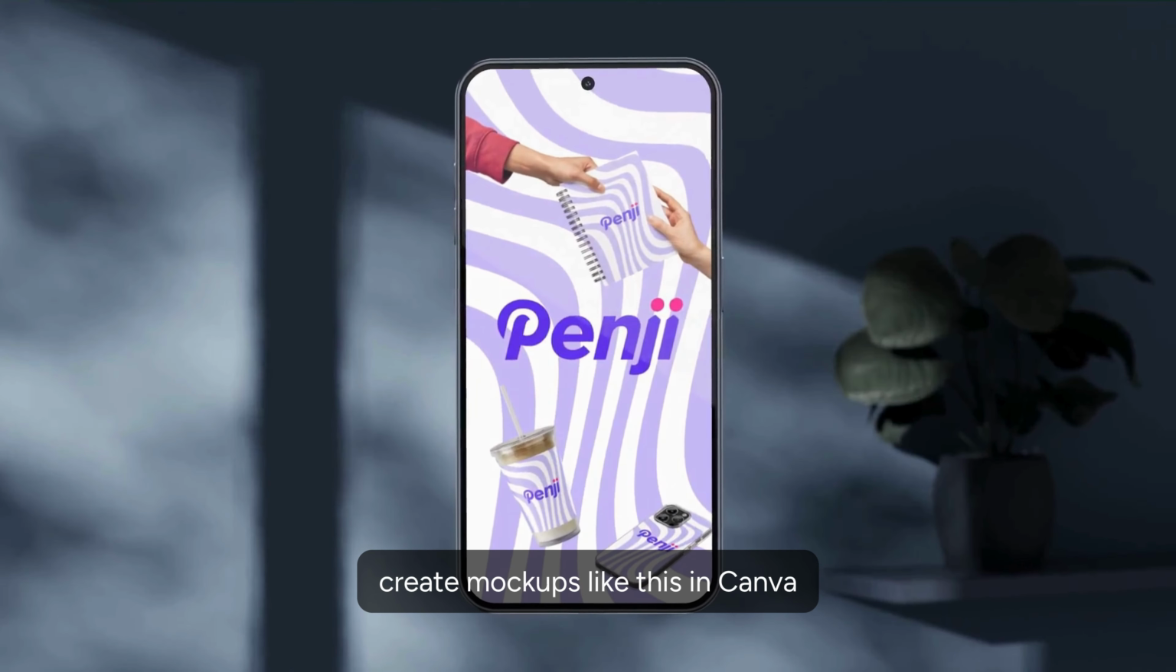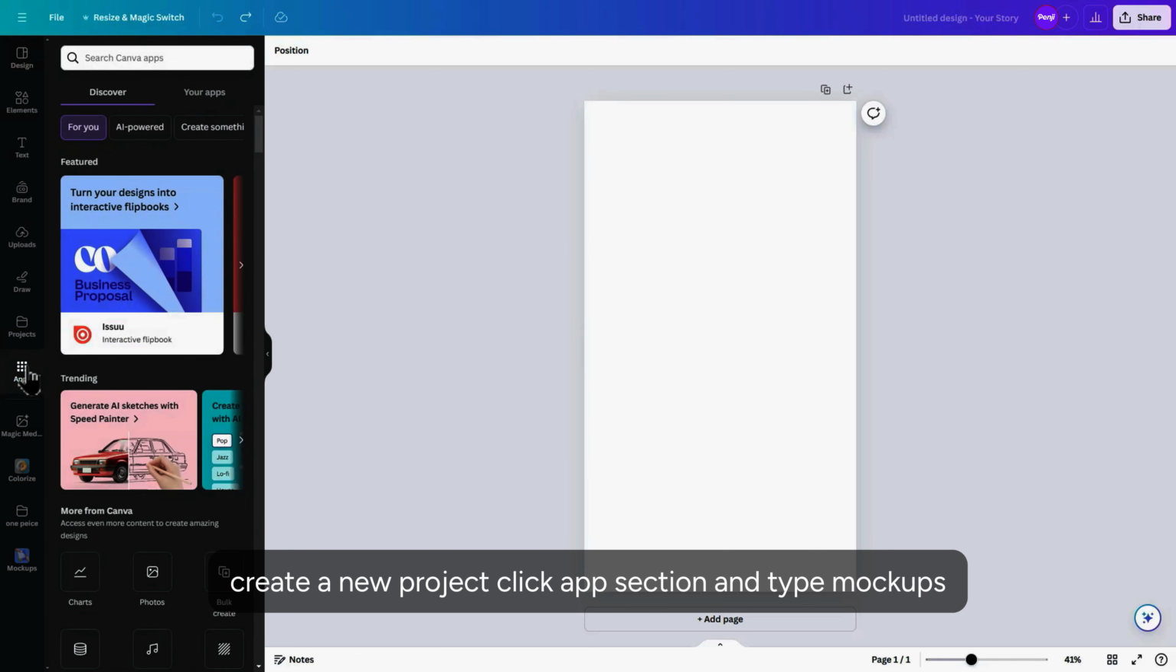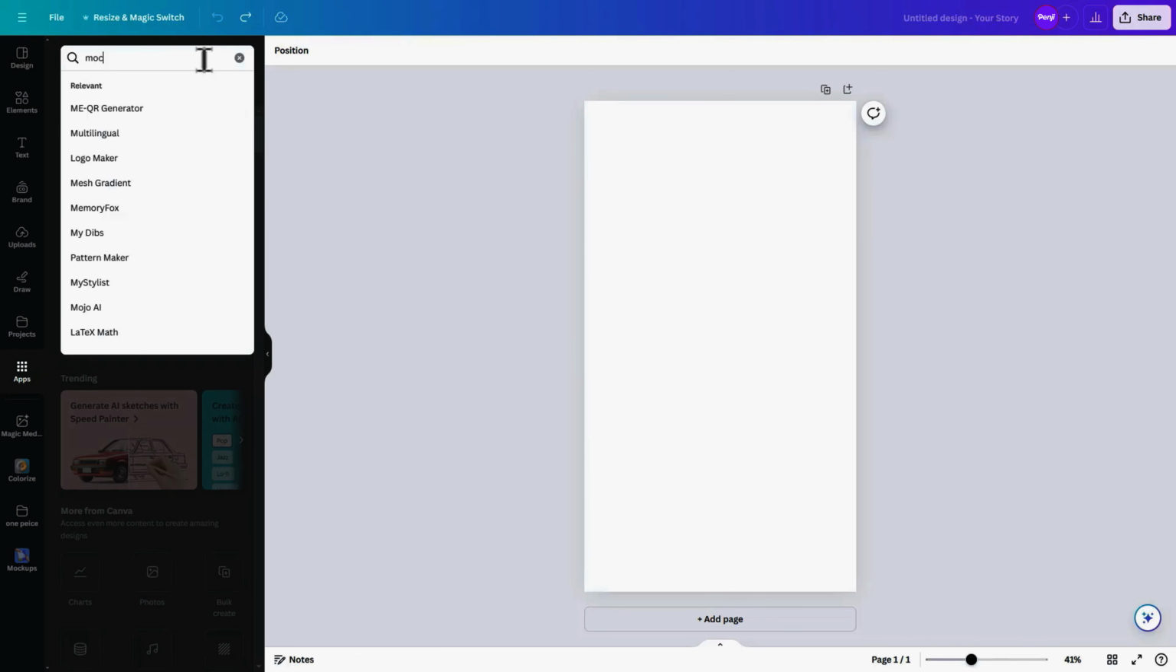Create mockups like this in Canva. Create a new project, click the Apps section, and type Mockups.